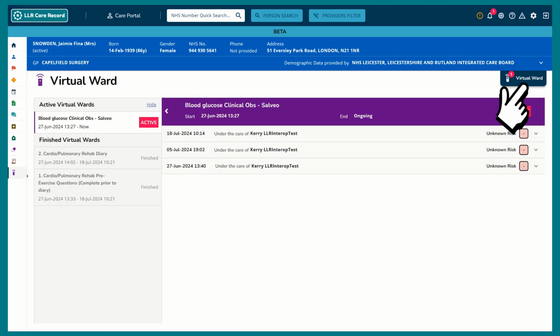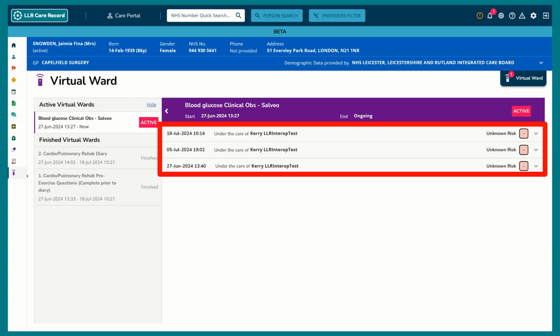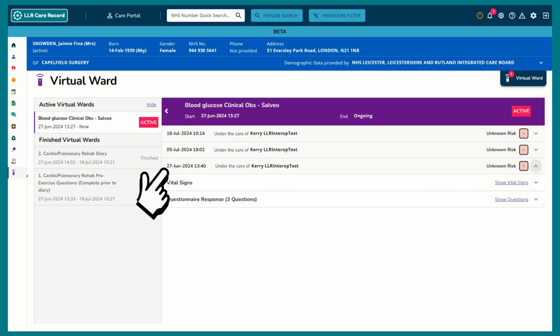This is how it looks. The red number 1 badge on the ribbon indicates that there's one active virtual ward episode, and the details are shown in the purple banner. Each row within the episode represents a virtual ward entry. There are 3 entries within this episode. Clicking on a row will expand it to display the details.